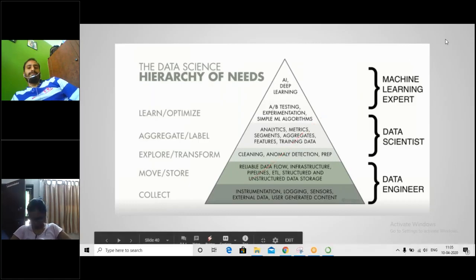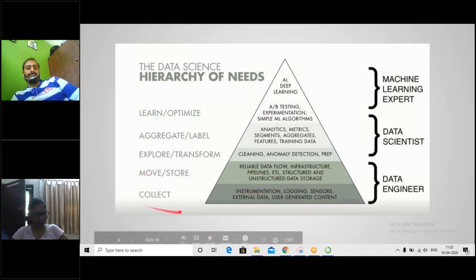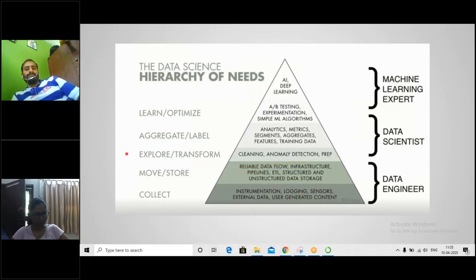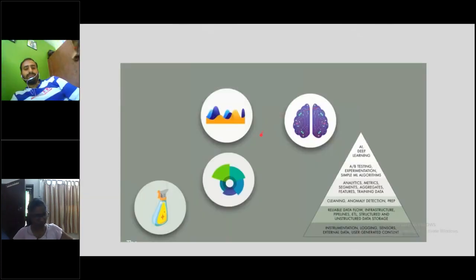What are the different roles we have in the field of data? First of all, there is a data engineer, someone who collects the data, moves the data, and stores the data. The data scientist is someone who explores the data, tries to understand the patterns in the data, and visualizes the data in front of you. Then there is a machine learning engineer who applies the machine learning algorithm on top of it and tries to optimize it. I guess this is clear to everyone.